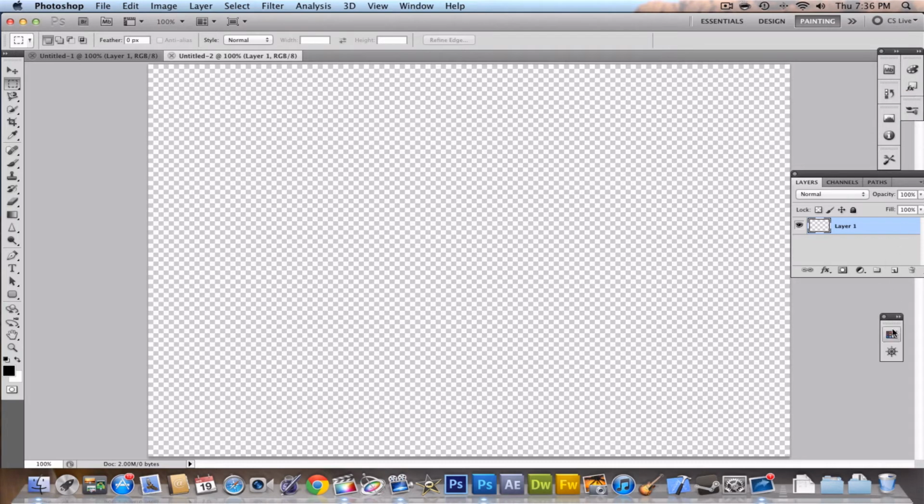Okay. So what you're going to want to do first is go over to this tool right here. It looks like a rectangle, and it's called the gradient tool. If you don't see it, you might see the paint tool instead. So just click and hold it, and then go to the gradient tool.